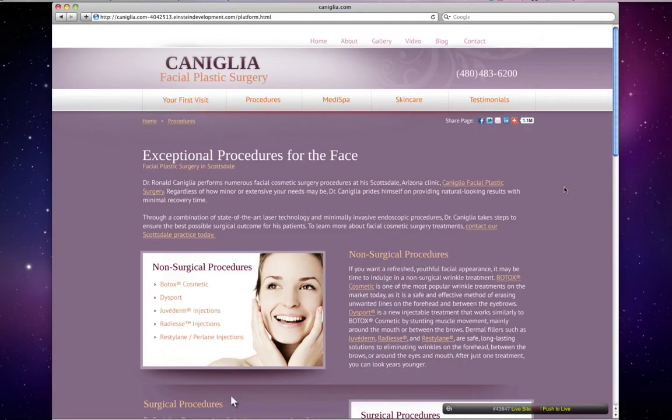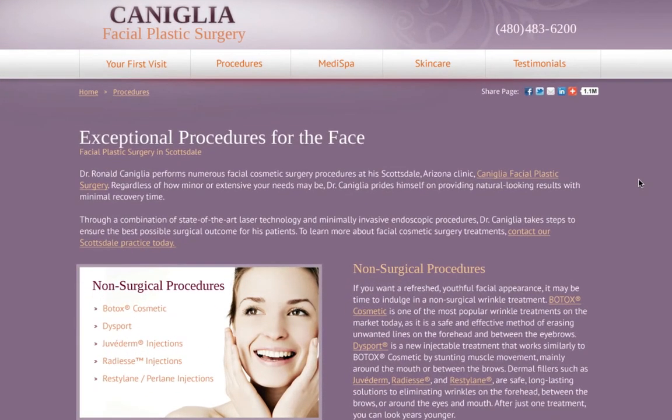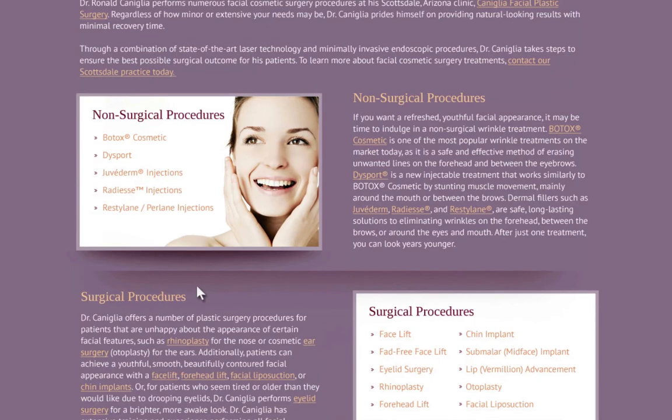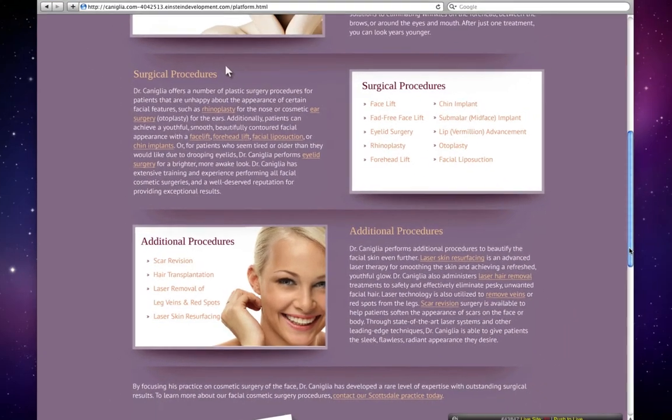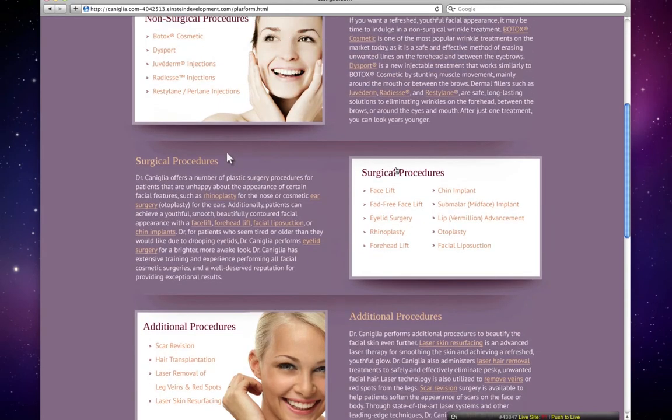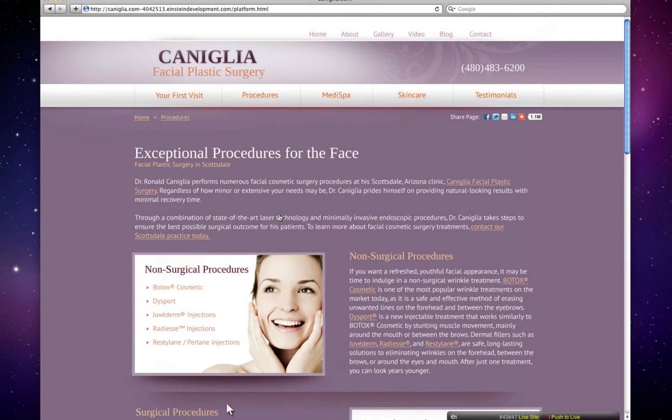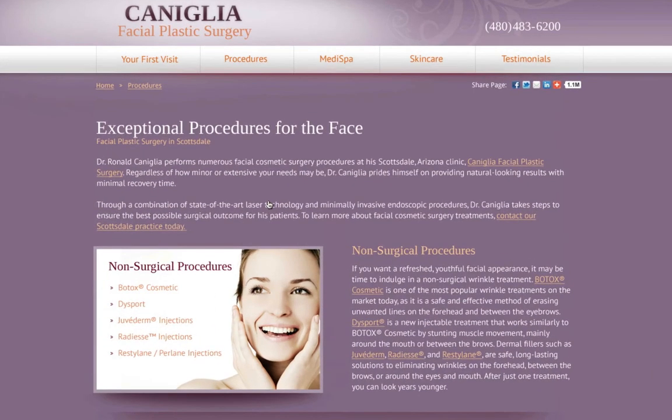Here's the platform page. We decide to divide your procedures into 3 categories instead of a whole long list. The 3 categories are non-surgical procedures, surgical procedures, and additional procedures, so that your patient can easily find what they're looking for. It's helpful, I think, Dr. Caniglia, to think of the platform page as sort of a threshold to the deeper pages within the site.